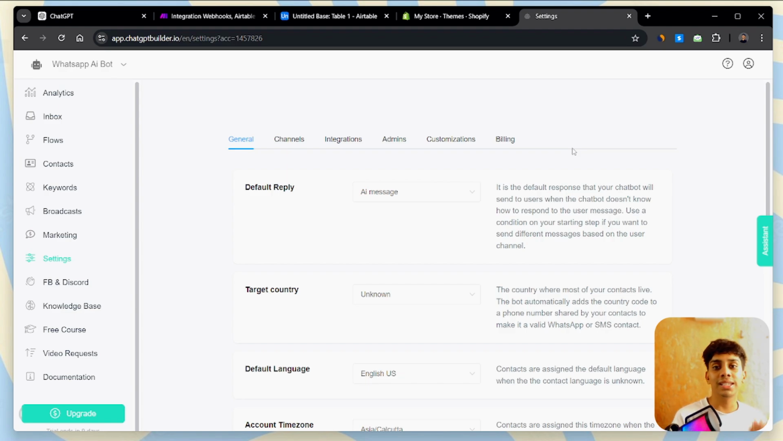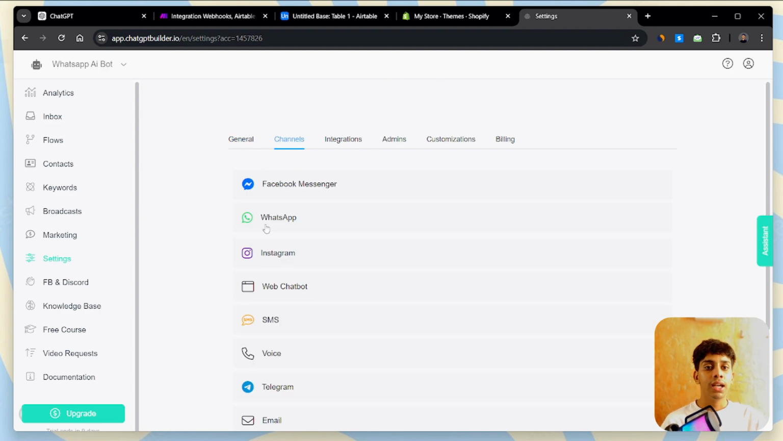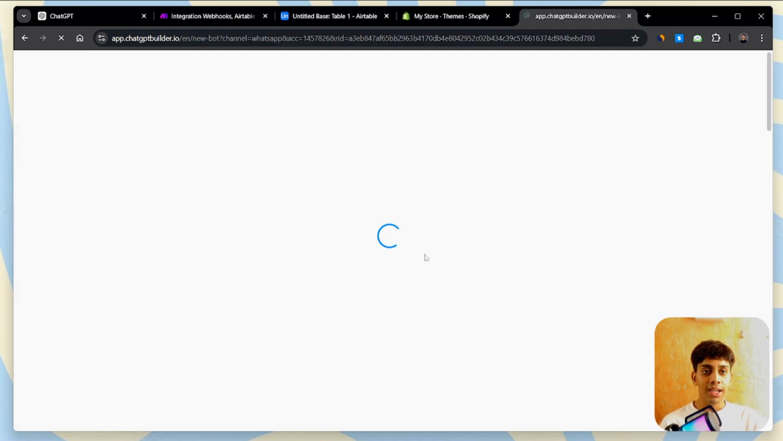Now what we need to do is connect our WhatsApp to chatbot.ai. So how can you do it? It's pretty simple. Head over to channels. Now click on WhatsApp. Now click on connect.